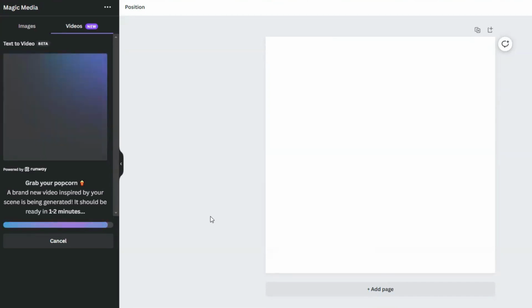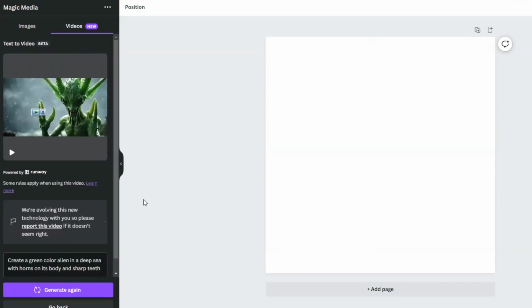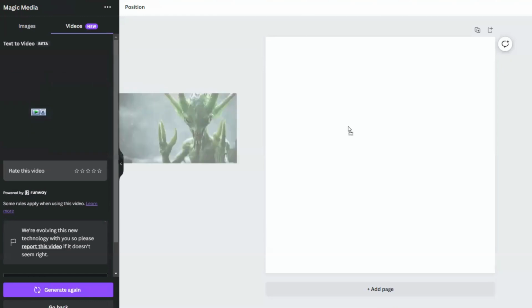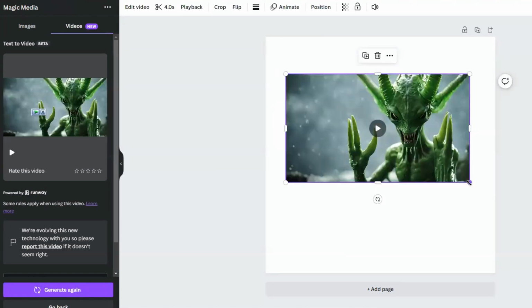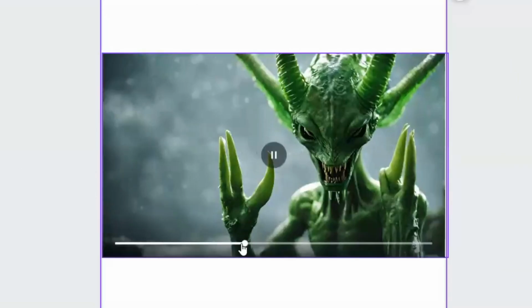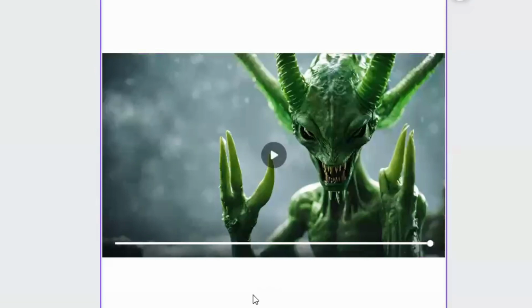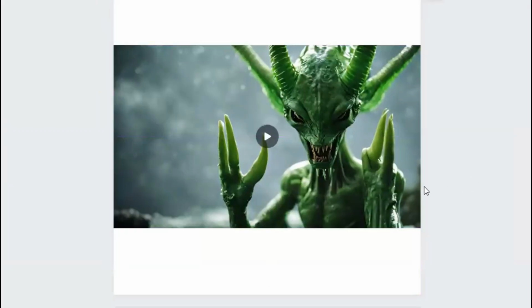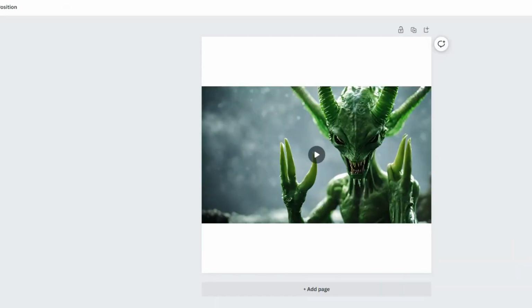It will take a maximum of 1 or 2 minutes to create a video, because it creates a video that is completely inspired by your scene or your prompt. And as you can see, your video is ready. Now you can just drag and drop this video to your template, maximize its size and play it. You must notice these moving water drops in the background. As you can see, the video quality is sharp and has a very high resolution. Now you can use these short clips to create a complete movie as well. It's amazing. Let's move on to the other tool.